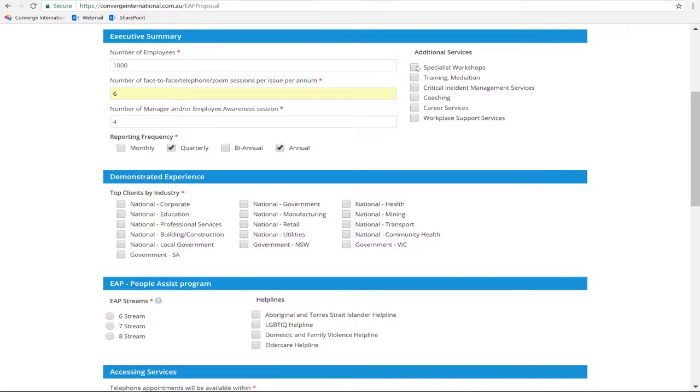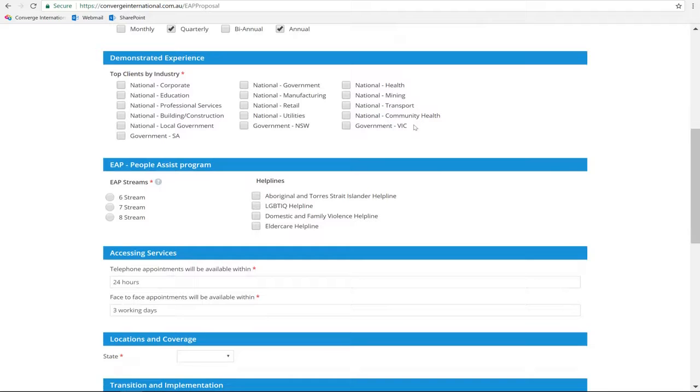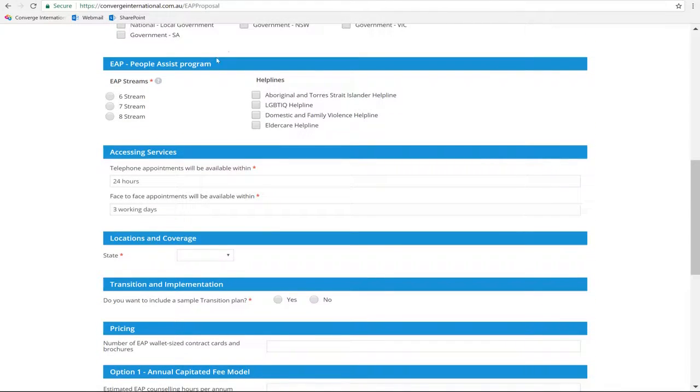We also want to include information over here that might be relevant for them. So I'm going to include workshops, the consultancy, CI, coaching, career and workplace support services. Now this organisation, I have to have a think about what industry or what examples I'd like to show them in the proposal. So for this one, we're going to put, it's a national organisation in the education field. And of course there's a thorough listing of ones that you can choose from there. Also going to think about how many streams I'm going to offer. I'm going to offer them now 8 streams, and I'm also going to show them all our helpline information in case they want to choose those as well.